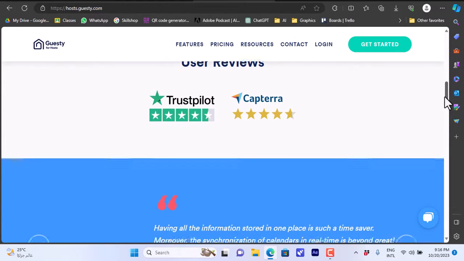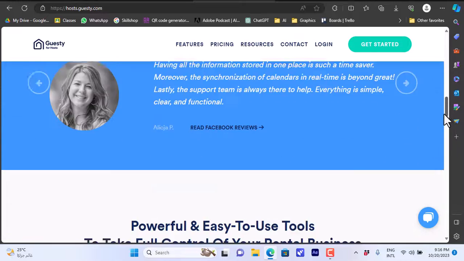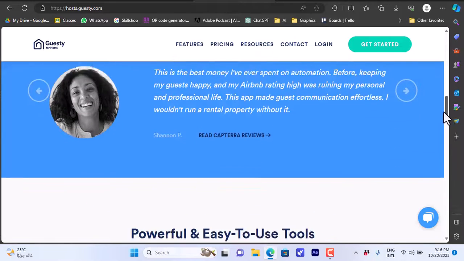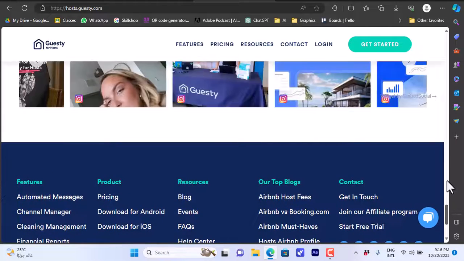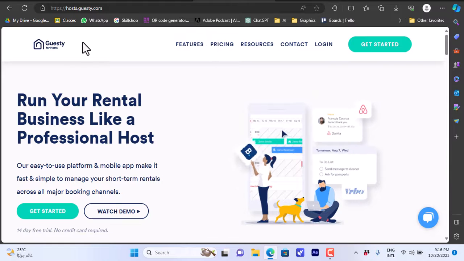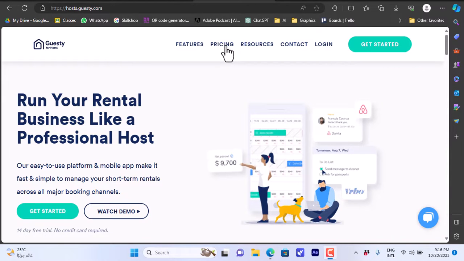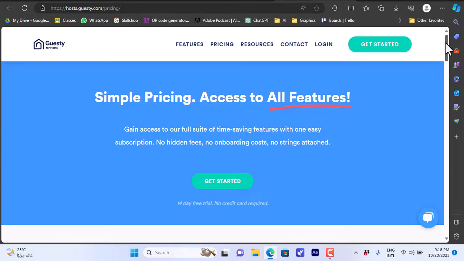So here are the user reviews from Trustpilot and Capterra, as well as some user testimonials and so on. So here you get the idea with some numbers and statistics. And let's first check the pricing. So here we will go to the pricing at the top, and you'll open the pricing page.